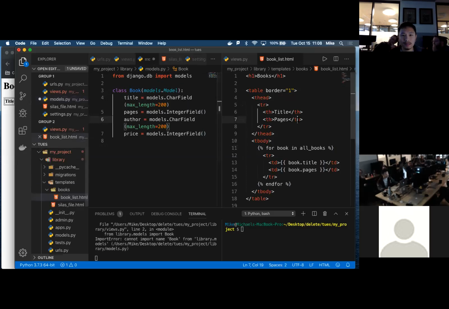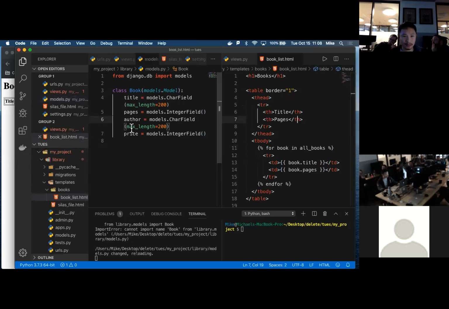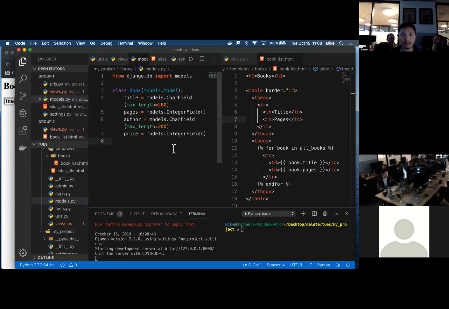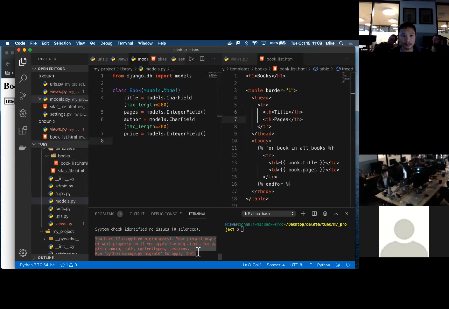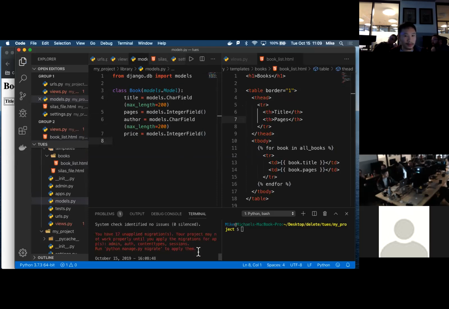Now, let's create some books in our database. Why does this error keep showing up? You have migrated your data. So you leave the problem, I need to do the migrations and migrate. I have to create my migrations and migrate my changes to the database.